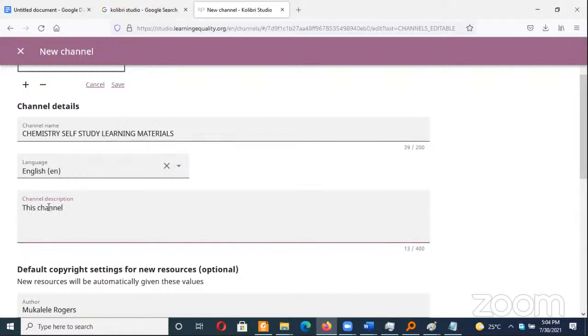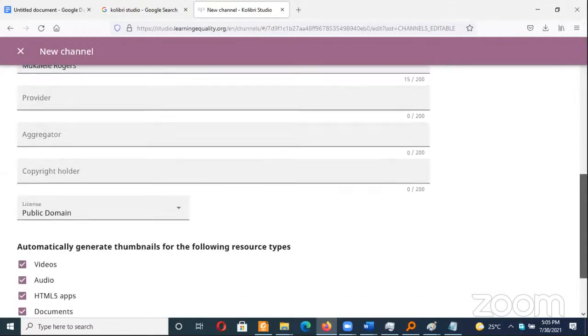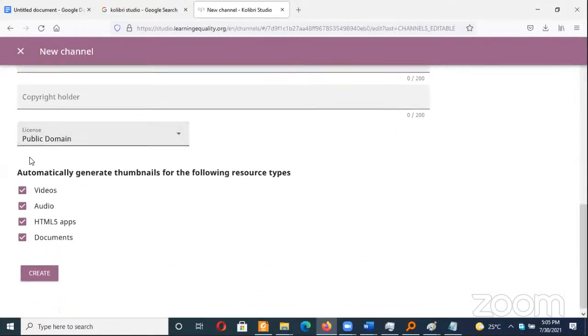This channel contains materials for reference. So you can say reference materials, chemistry. Okay, so that is it. The copyright owner is optional information. You can put your name there. You can leave it in public domain, and you can have videos, audio, documents. So you create that.